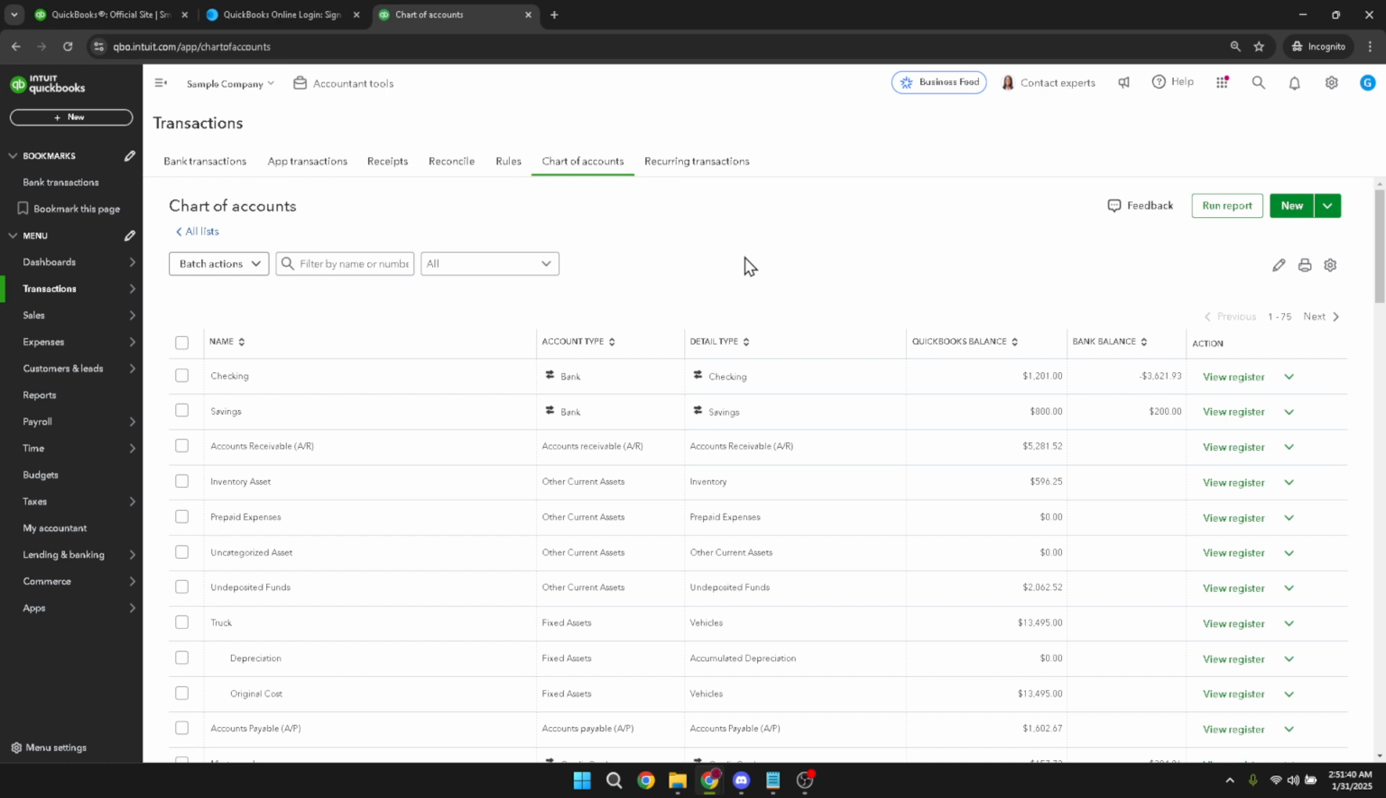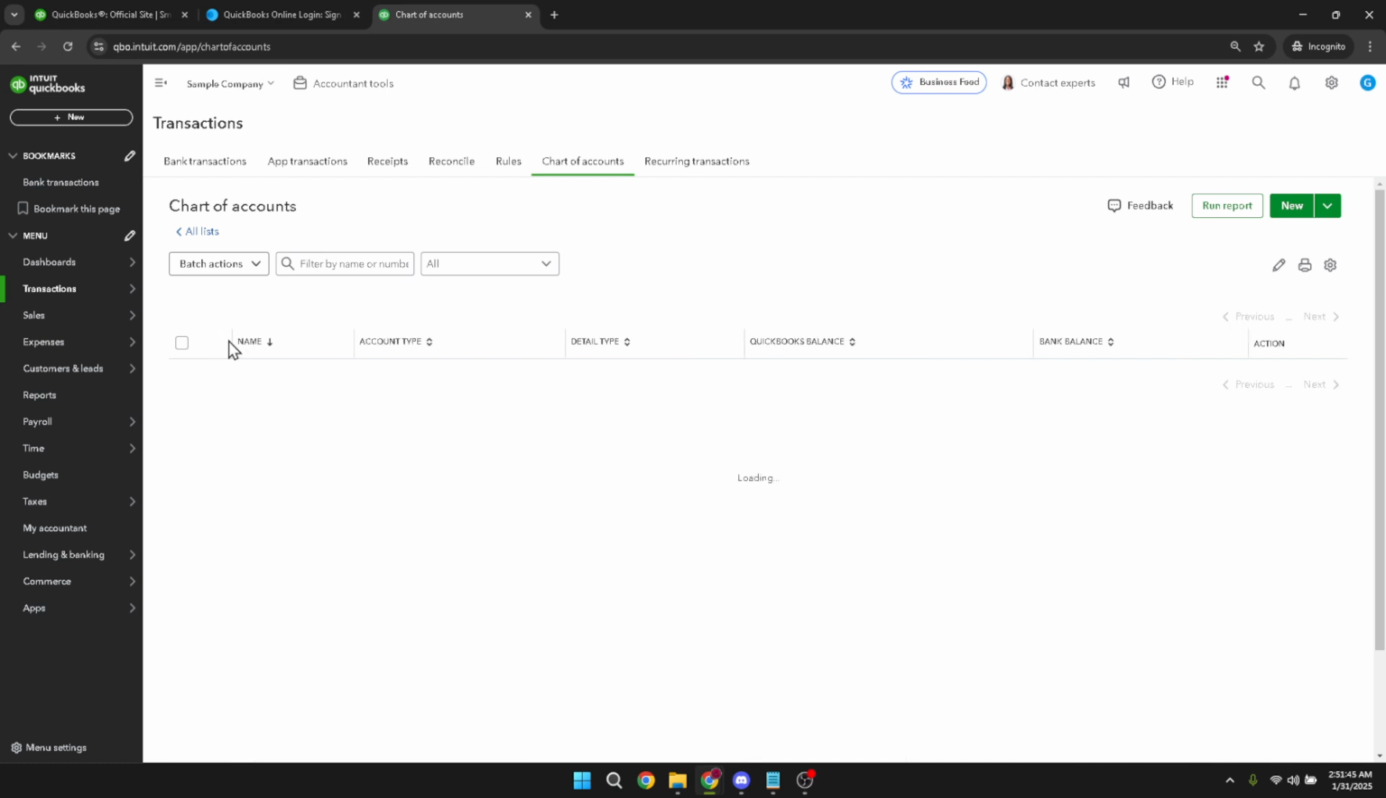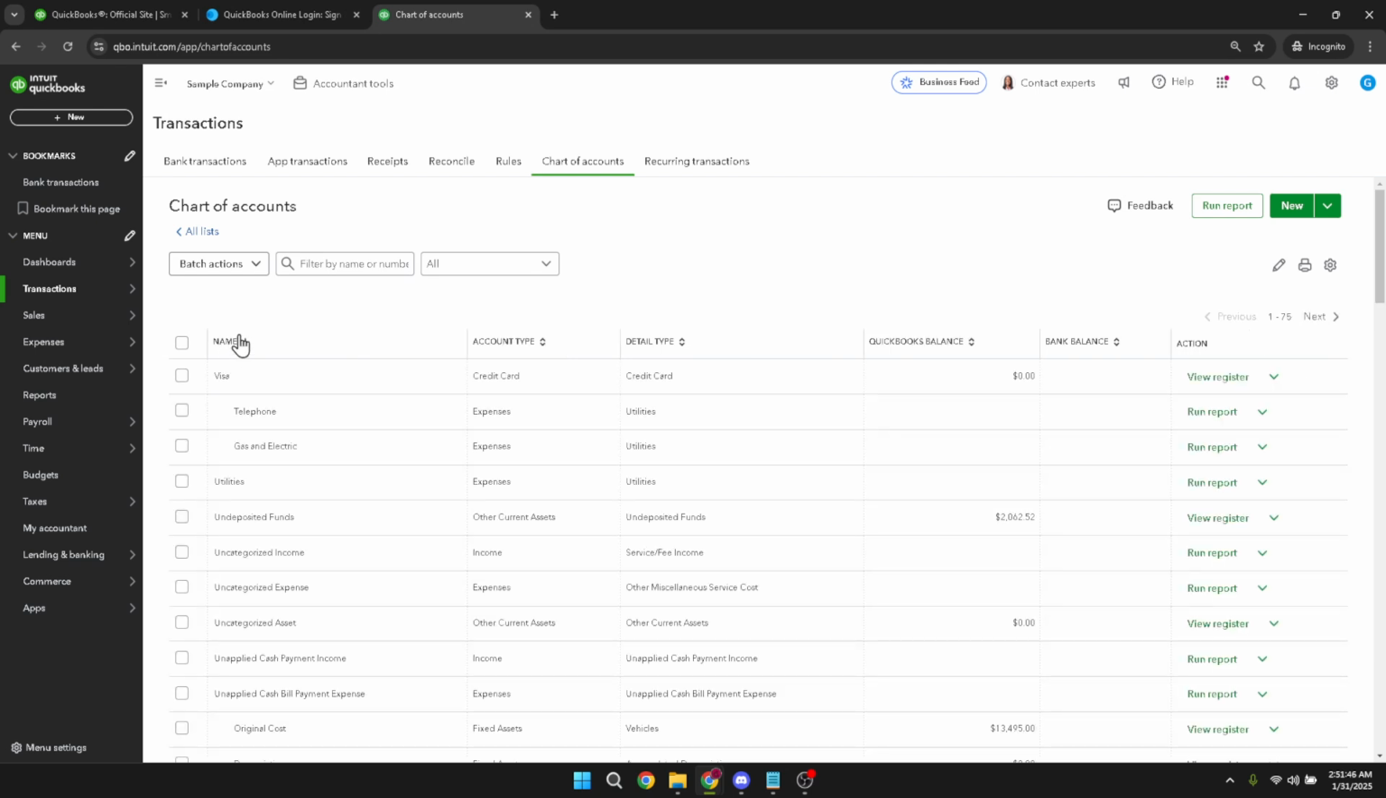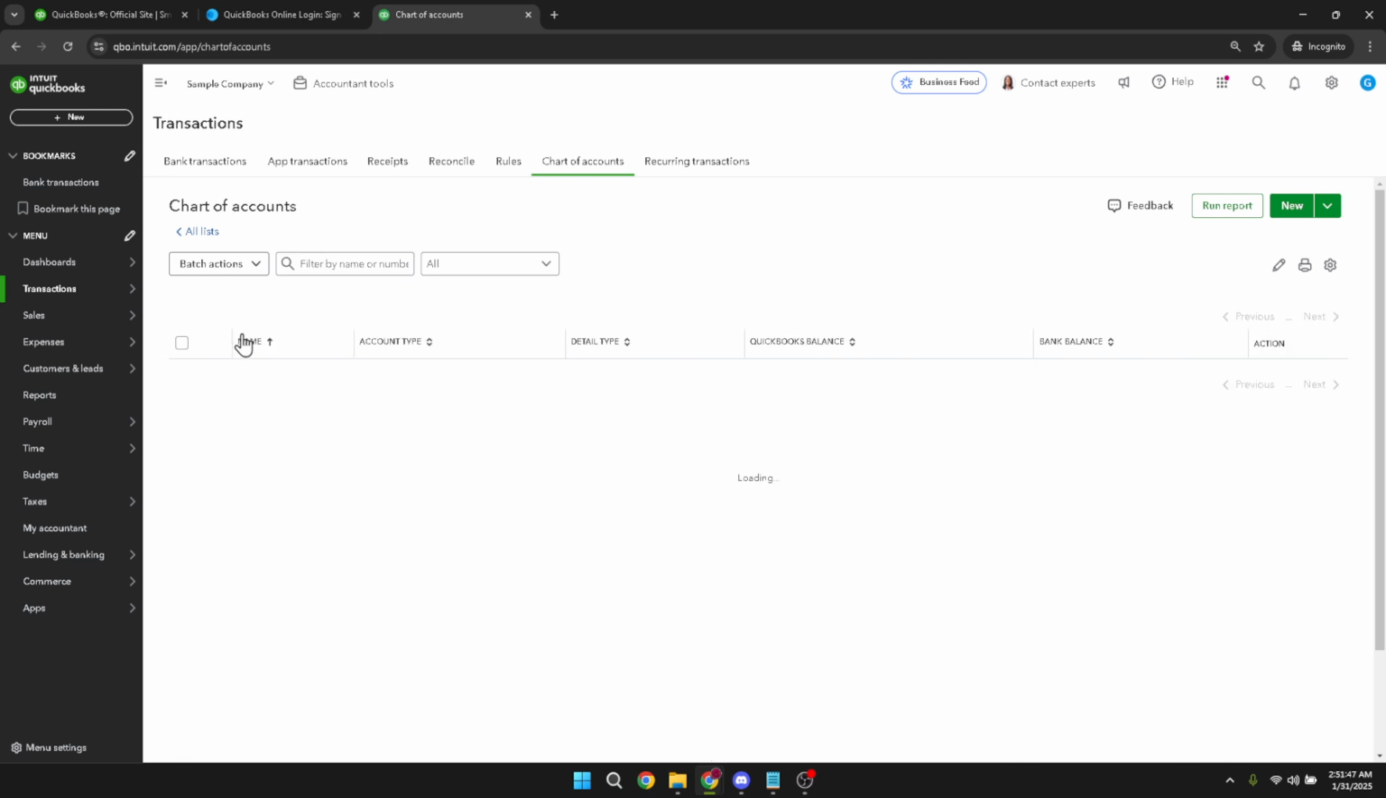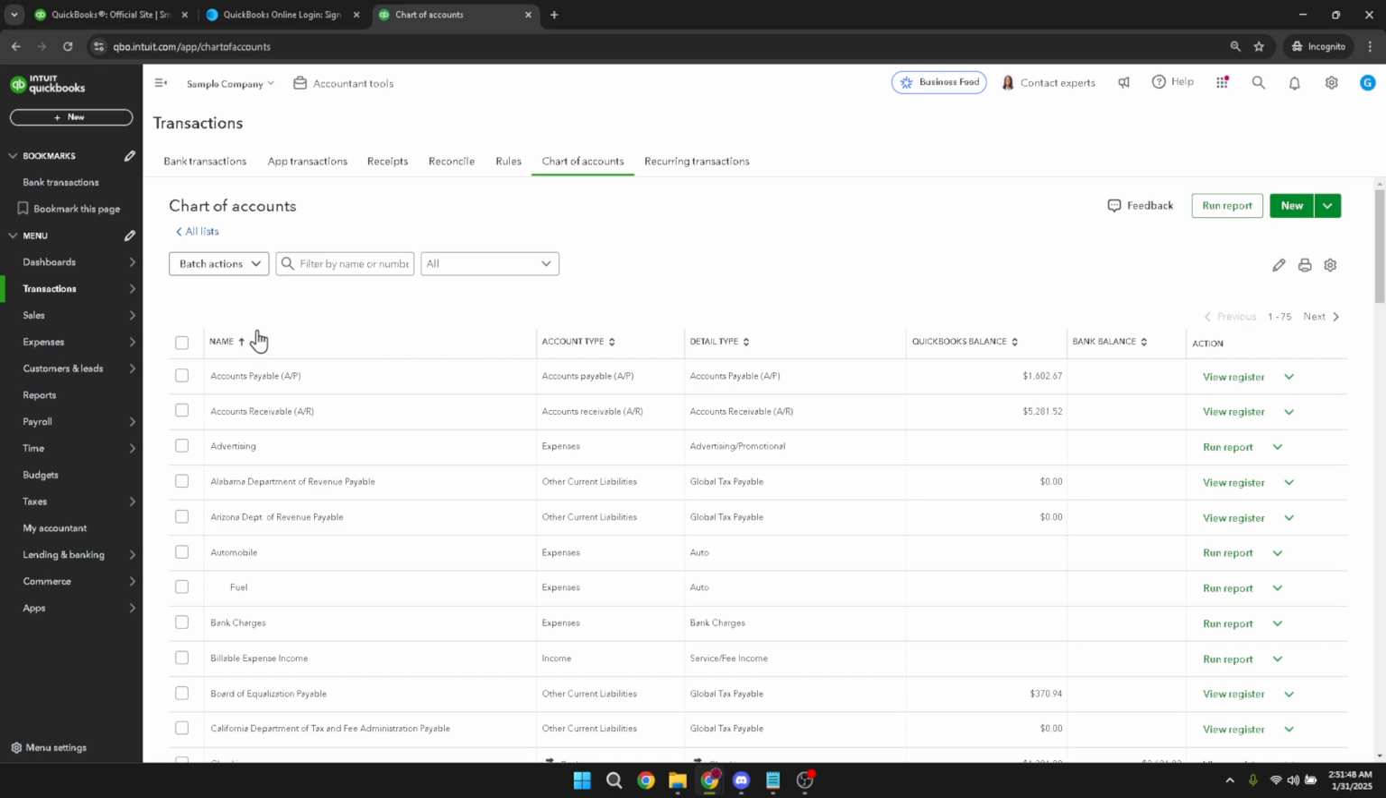Begin by looking at the column header labeled Name. This is the primary feature you'll be using to organize your list. By clicking on the name header, you'll initiate an alphabetical sort of your accounts. This is extremely helpful for those times when you're searching for a specific account name, but just can't quite locate it quickly. But what if you want to sort your list differently?